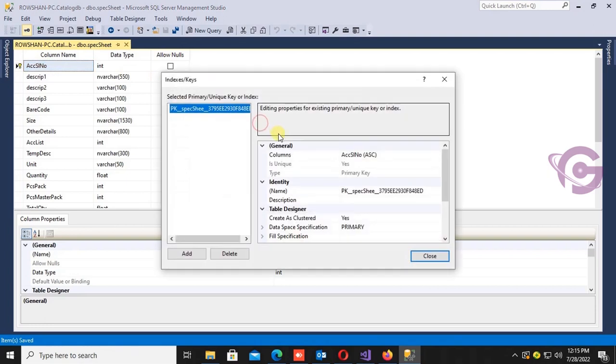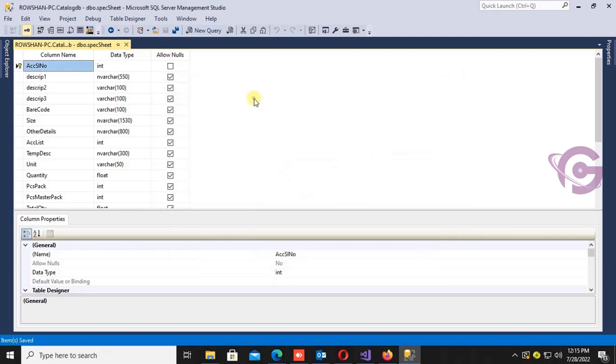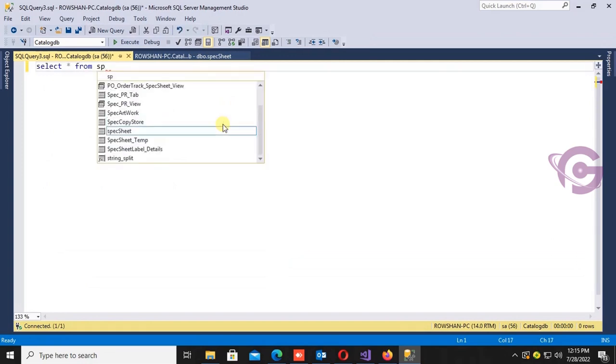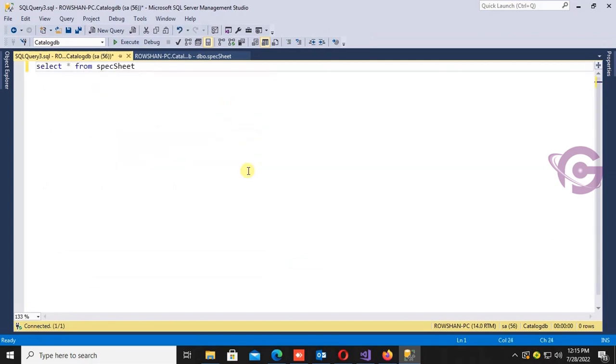So I click index keys. See that this is SCCSL NUM, type is primary key, and created as clustered. Yes, it means it's automatically created as a clustered index. Okay, now close. Go to a new query. Now write code to select all the records from the table: select star from spec sheet.